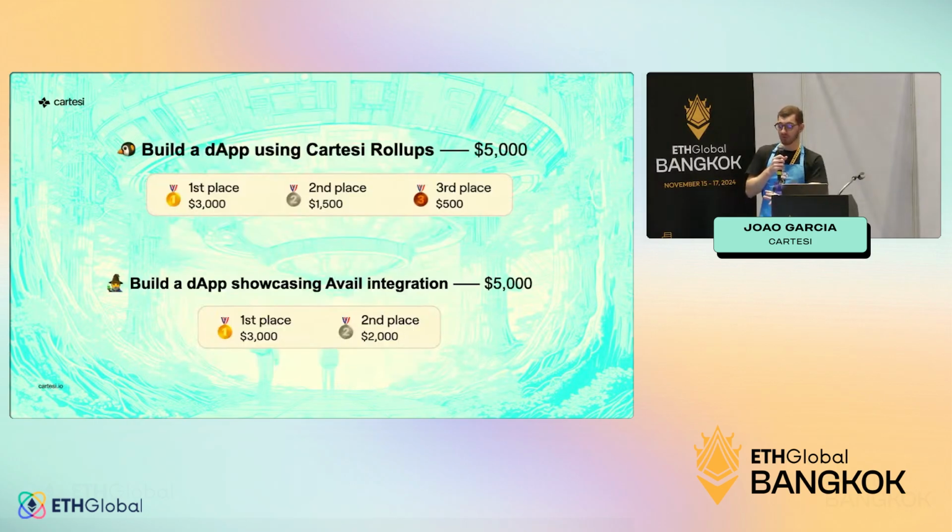So just so you know, I like to highlight both of these architectures because we have two tracks going on. The first one is just building an app with Cartesi rollups, which is giving a total of 5,000 in bounties. And the second one is a dApp showcasing the Avail integration, which is this case of using a DA together with our execution layer, which is pretty nice and it really unlocks lots of possibilities.